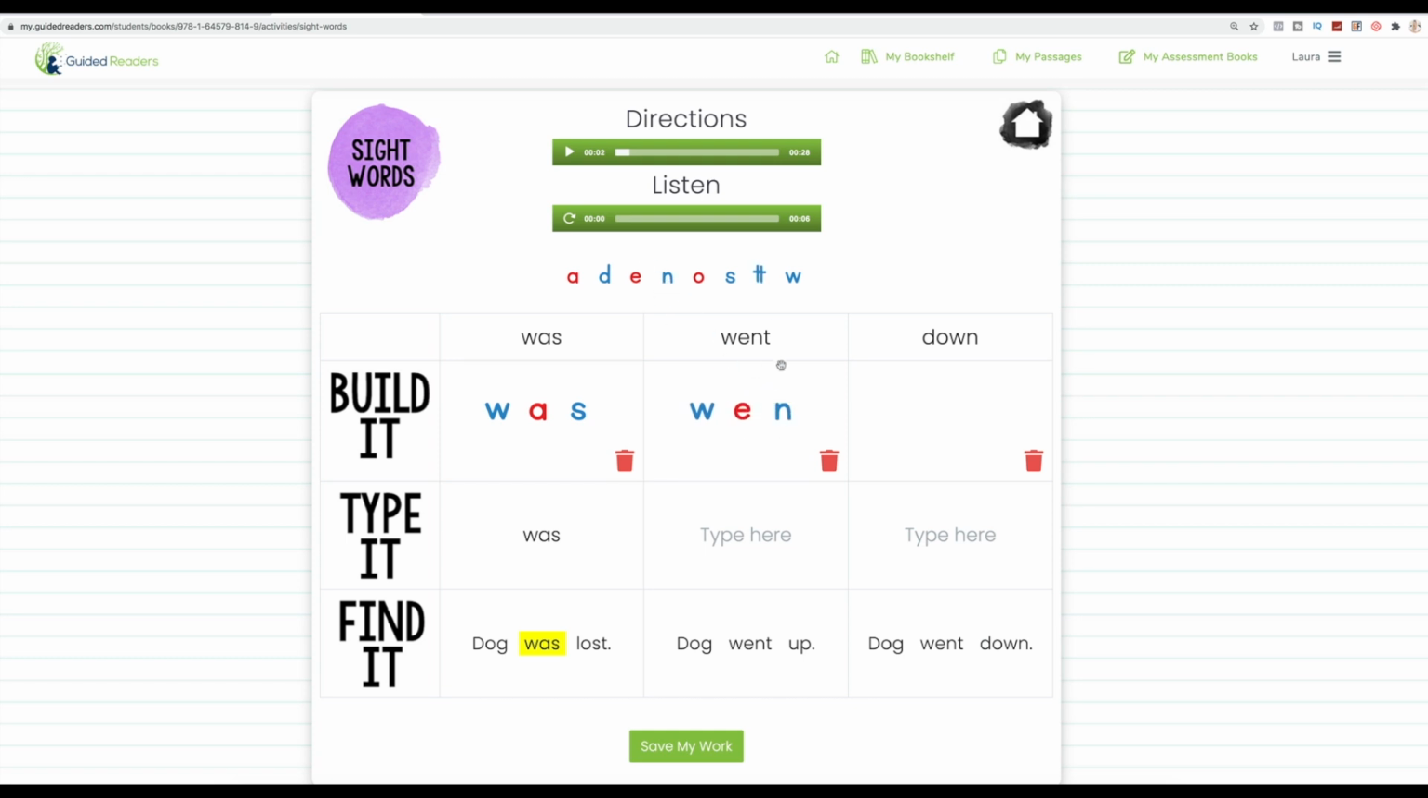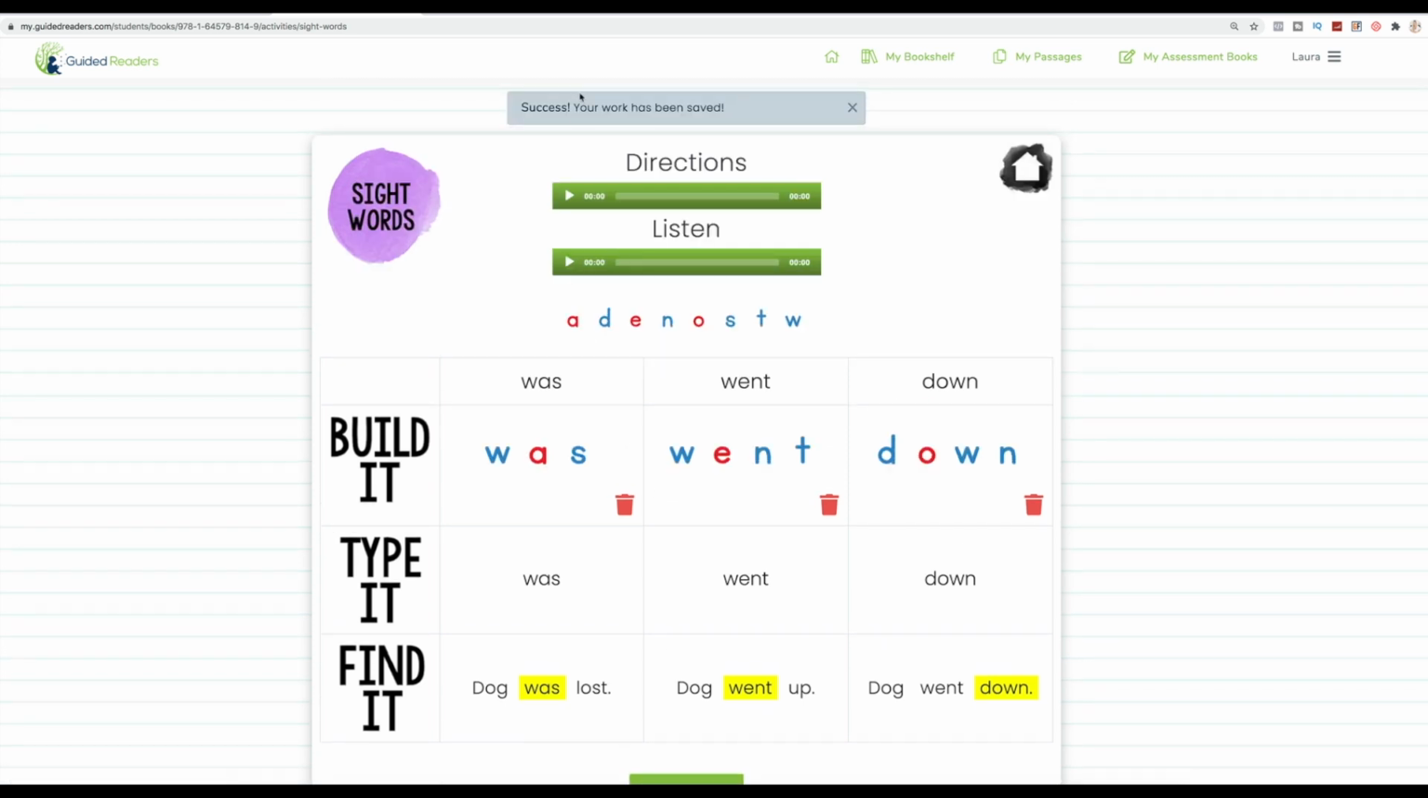And the reason why I'm doing this is because I want to show you what it looks like from your side as the teacher when the child finishes the activity. So I'm just going to quickly do these for you so you can see what the students are doing for each activity. So the child is done and the child clicks Save My Work. So that work was saved.